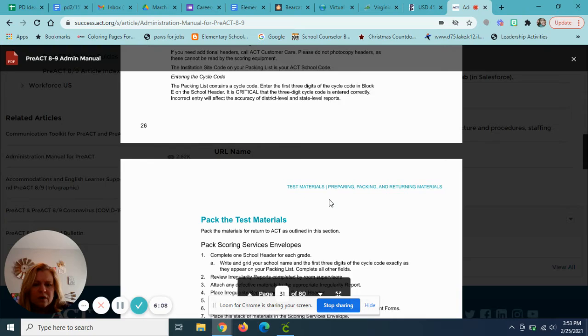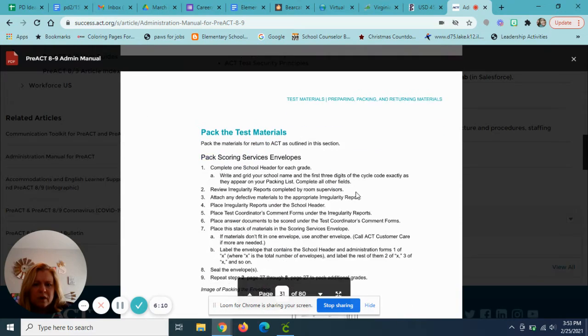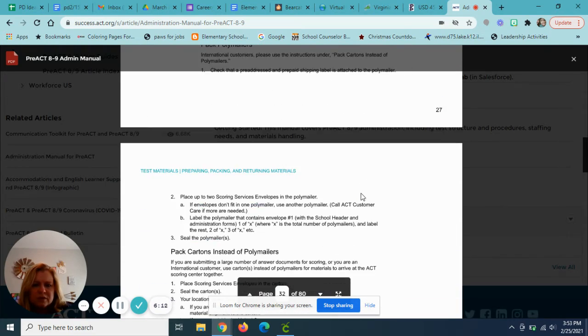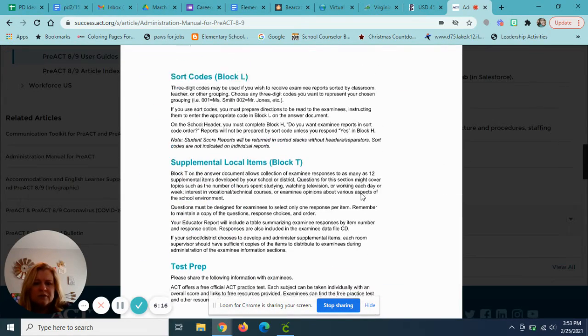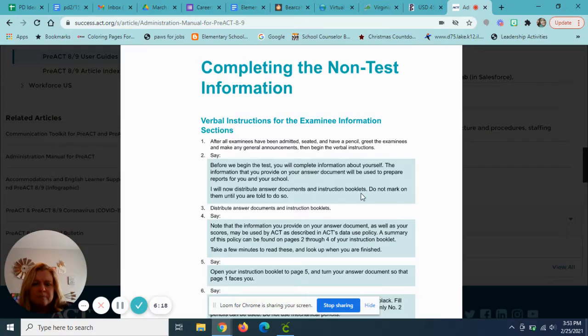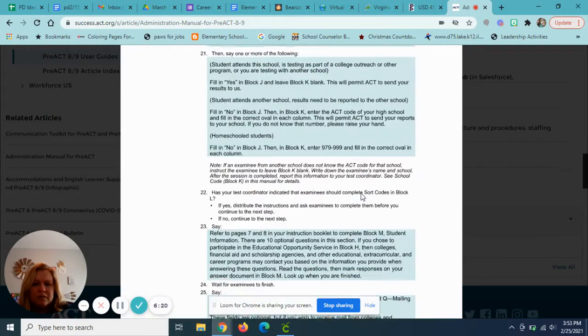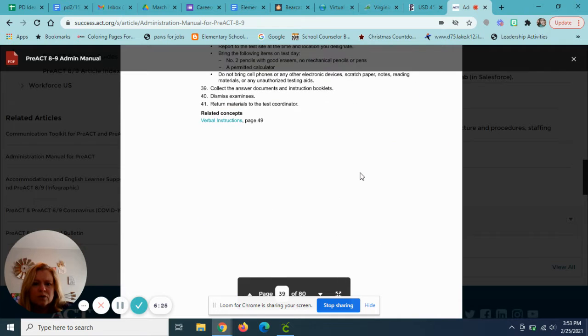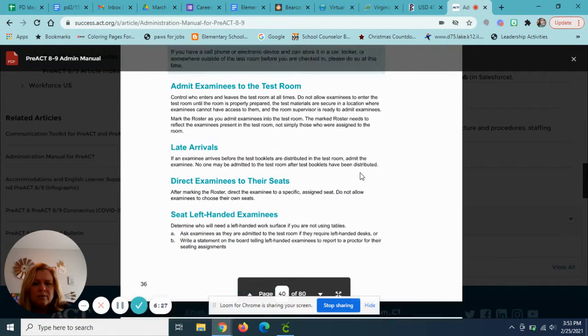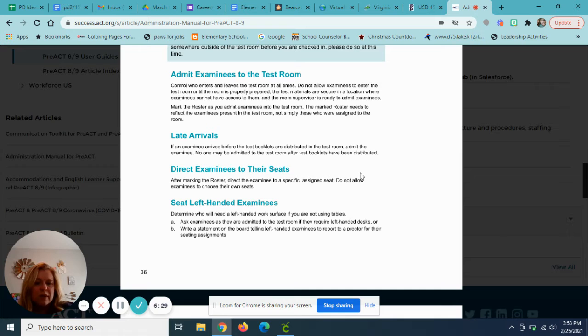Go through there. I'll research that piece a little bit more. I'll pack the materials. There will be some forms that you need to fill out. Again, they've already completed the non-test information. We cruise through that on another day. When you're admitting students, you're going to have to write on the roster, write their name, and then you're going to make an R for recognize, and then you'll put your initials on it.